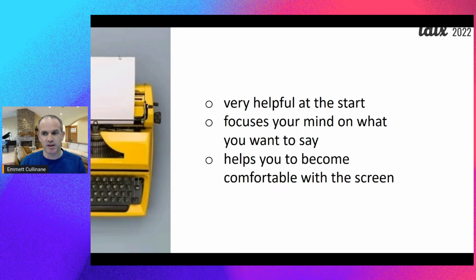It's in a script. So it's really helpful to have that written down. It allows you to focus the mind on what you want to say and helps you to become comfortable with the screen. So now you have the script done and you can then just be comfortable navigating around the screen.